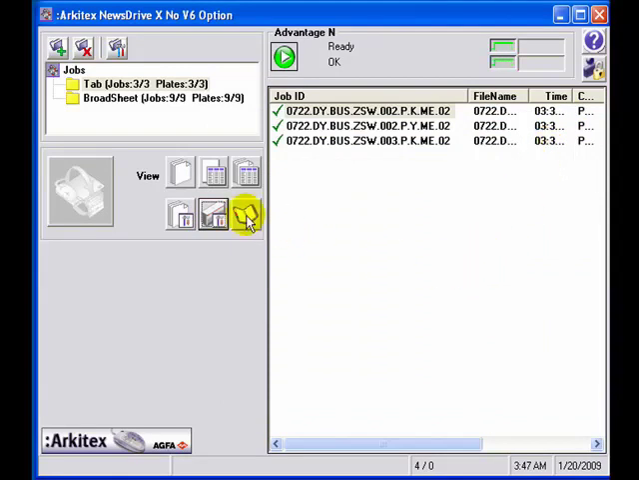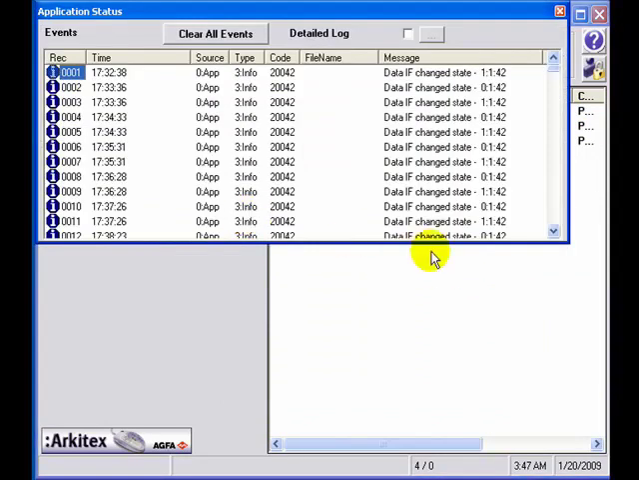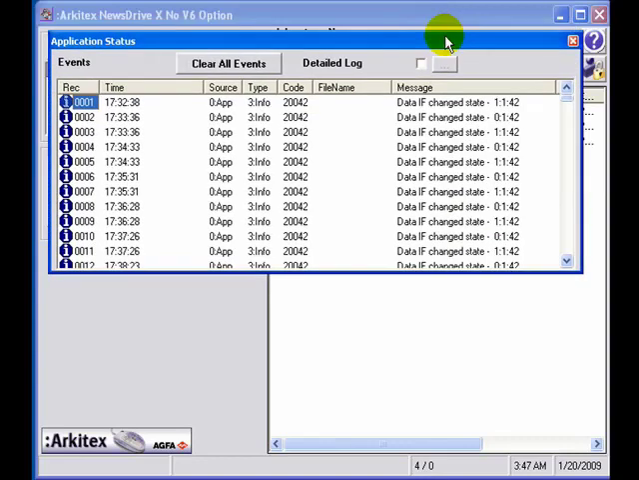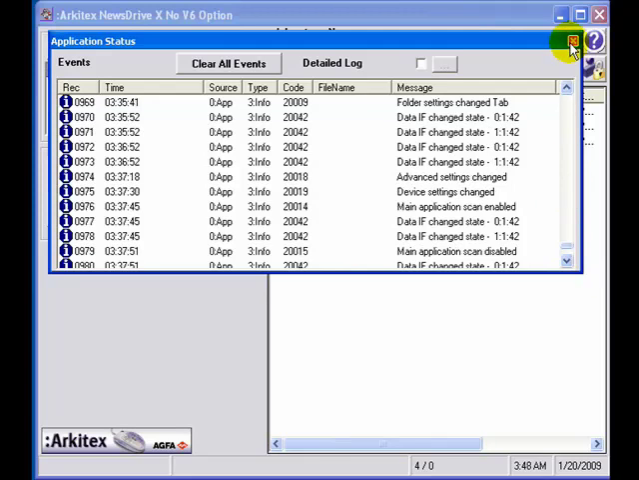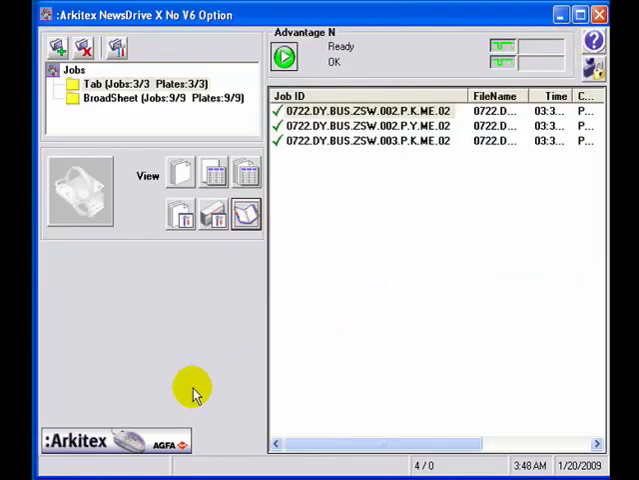The Log button opens NewsDrive's application log, where you'll find a detailed list of messages and status notations about NewsDrive's recent production activity. Moving the cursor over the Arkitex logo allows the tooltip to display the current NewsDrive software version. Knowing this is important should you at any time call AGFA technical support for assistance.